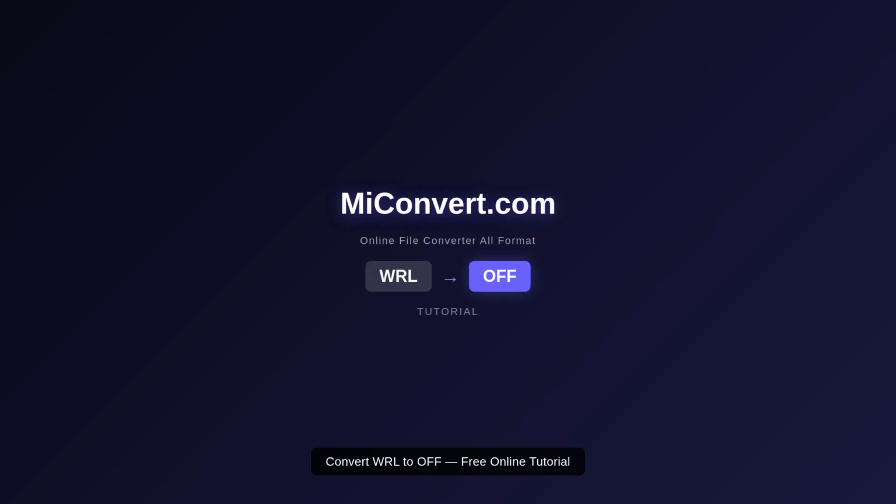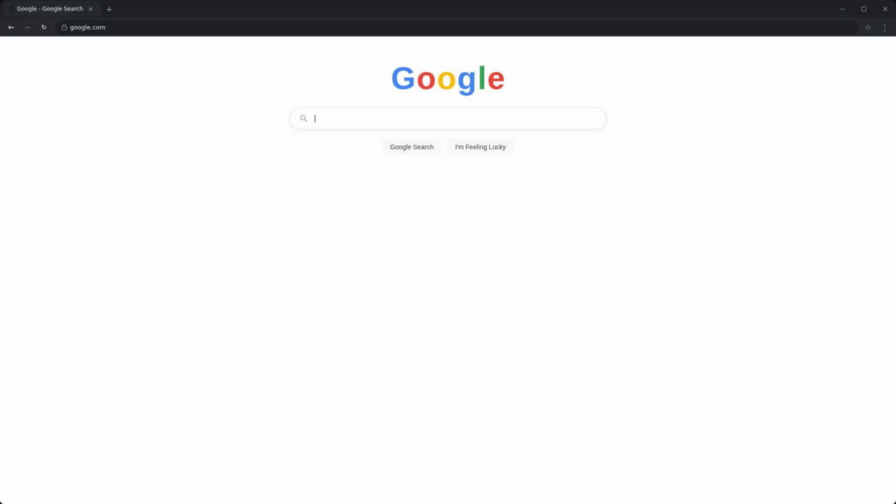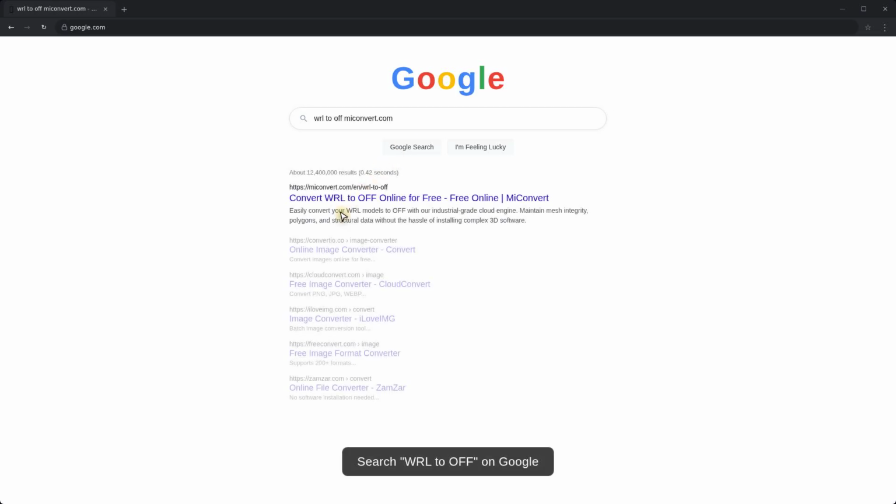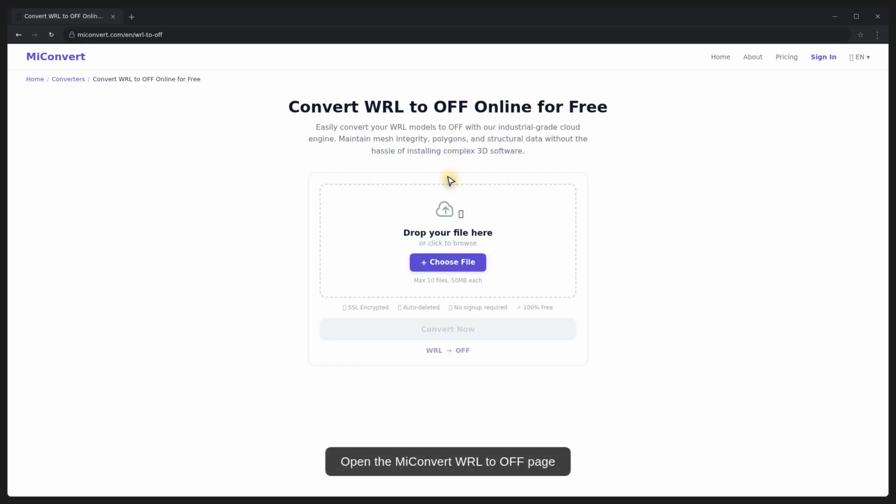Welcome to MiConvert. In this tutorial, I will show you how to convert WRL files to OFF format, completely free and online. Open your browser and search for WRL to OFF MiConvert.com. Click on the first result to go straight to the converter. You are now on the WRL to OFF converter page. The interface is clean and easy to use.